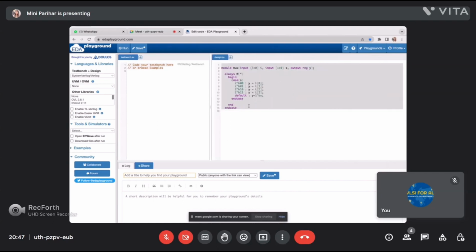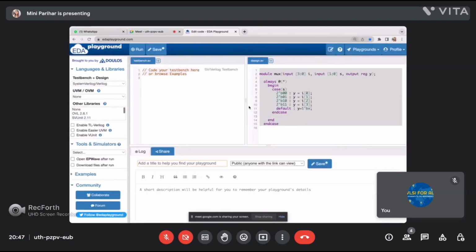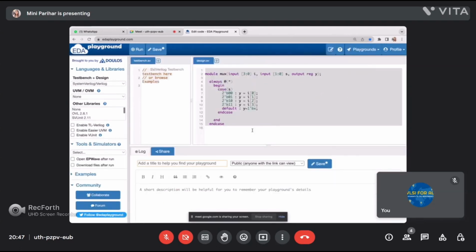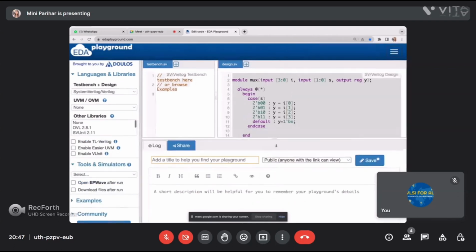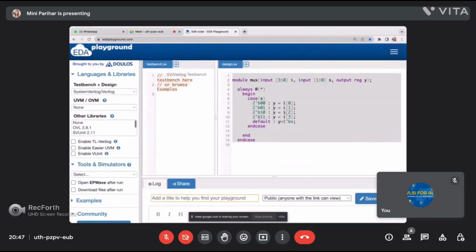Here it is. Enlarge that code. What do you mean by star? This is the star sensitivity list. It means whenever there is any change in the input, the always block will be triggered, and the statements within the begin and end of this always block will be executed.